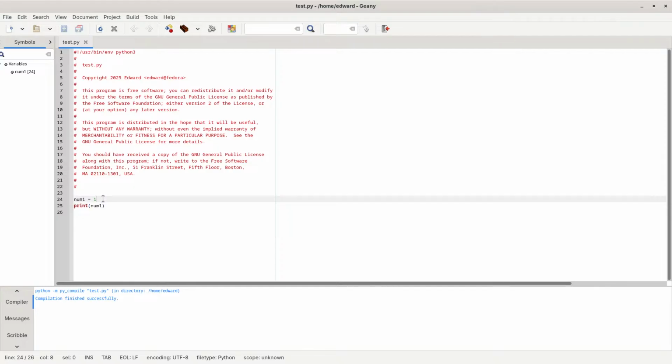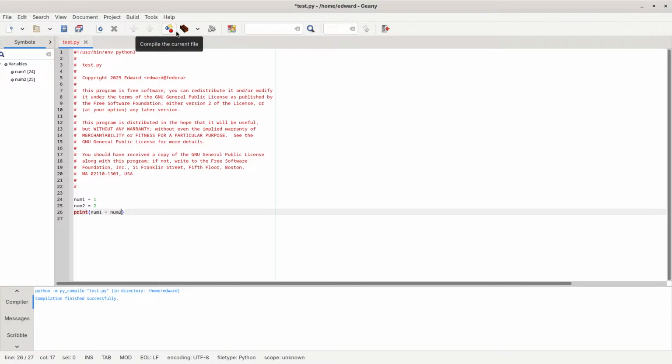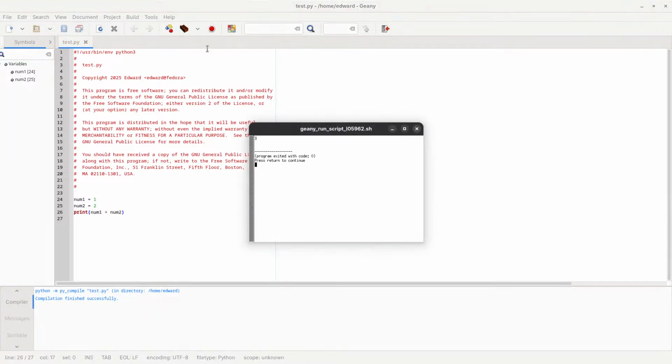So clearly I can also put num2 equals 2, and I can say print num1 plus num2. So the answer should actually be 3. If I just go to run here, it's smart enough to know that it needs to compile it first and then execute it. Because it's just a script, you see the output here is 3.